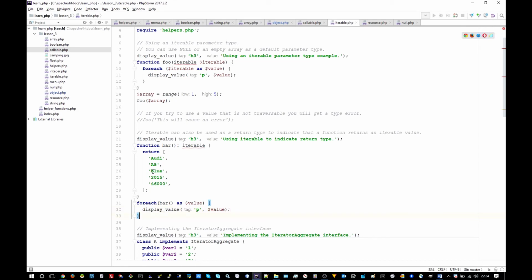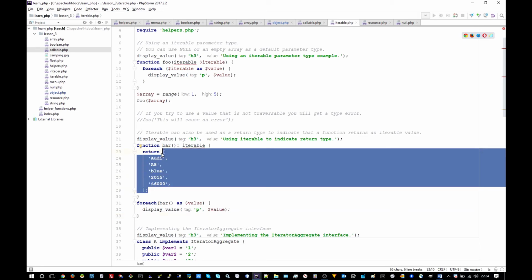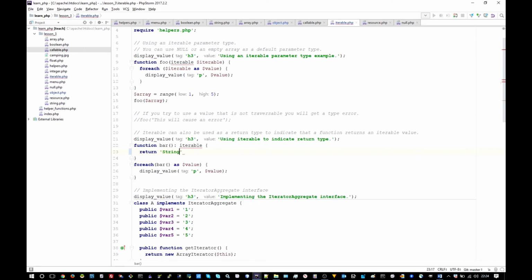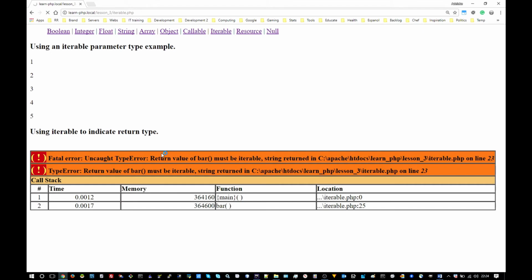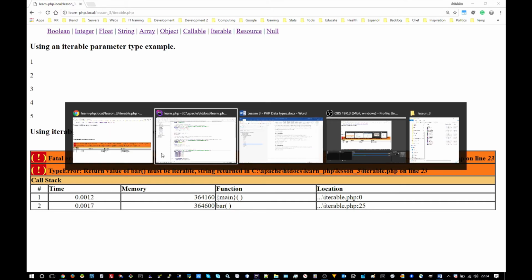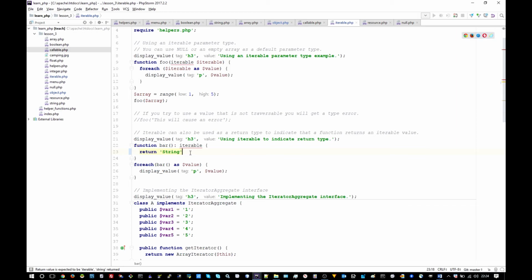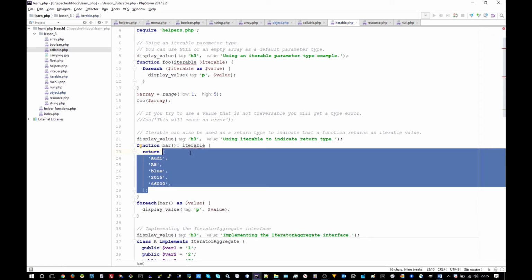And similarly, if we try and return something from here that is not iterable, then we will get an error. So if I try to return a string, for example, that will cause an error. So here, fatal error, uncaught type error, return value of bar must be iterable, and we are returning a string which is not iterable. So just put that back to what it was, so remove the error.